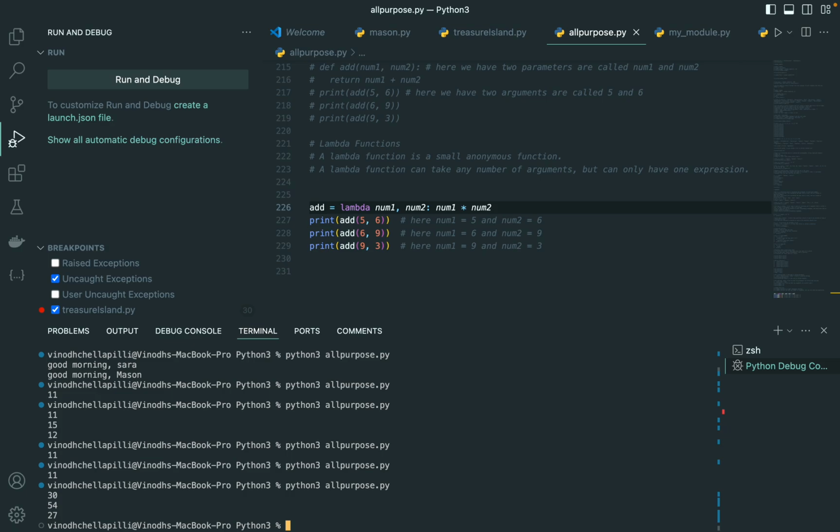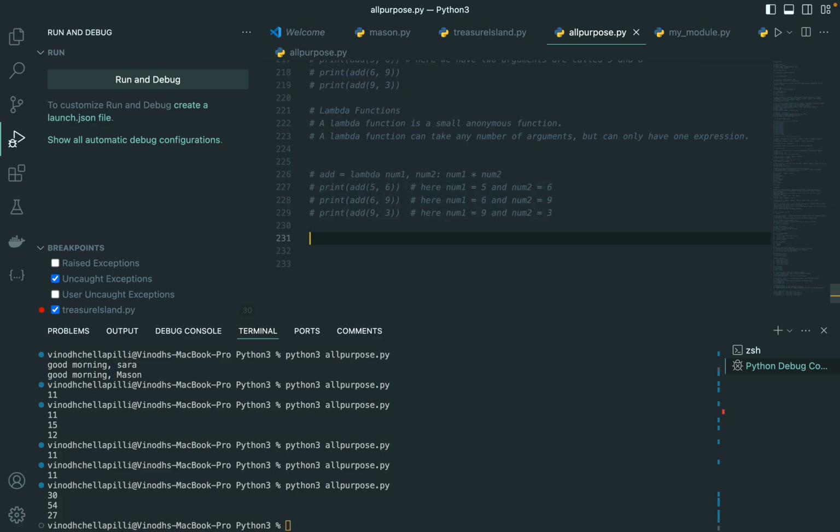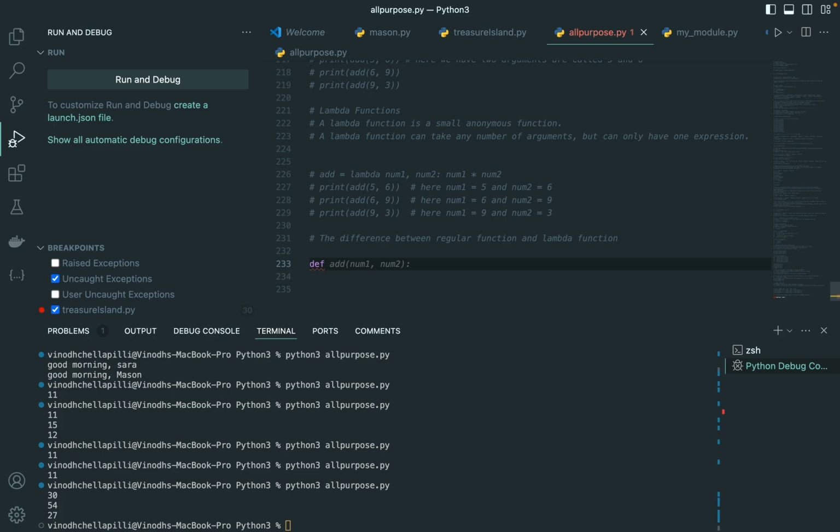So I'm going to show one example of the difference between a regular function and a lambda function. Okay, regular function and lambda function. So I'm using def. When you declare a regular function, you have to use a keyword called def. I'm using add. You can give names, they can be anything. Let's say I used num1 and num2 before.